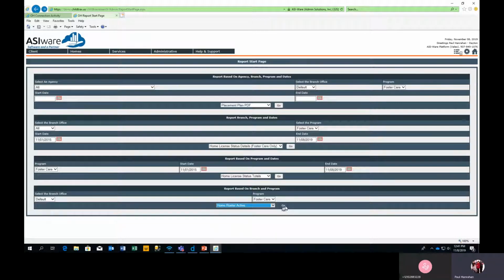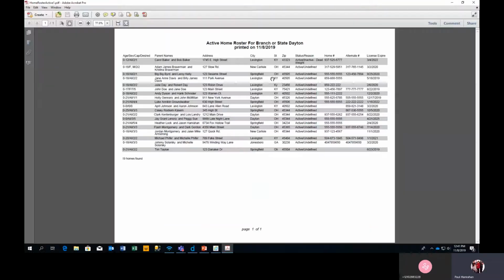Next one, home roster active. That means it's only your active homes. And on this, this first column tells you the age accepted, sex accepted, their capacity licensed, and capacity desired, parents' names, address, city, state, so on and so forth. So very nice report.